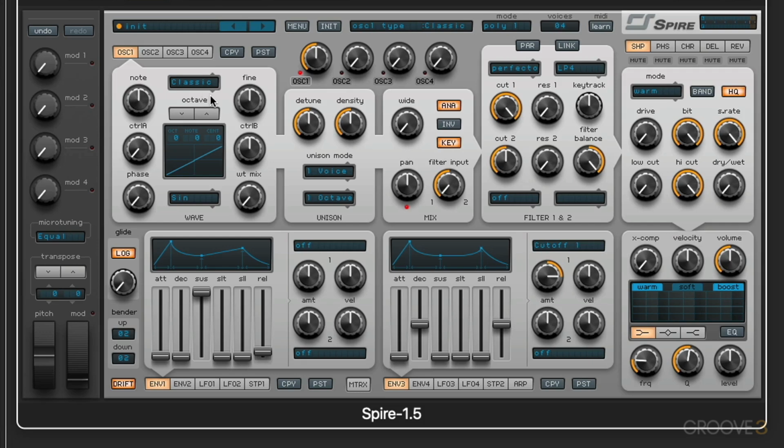Let's start off by looking at some of the parameters that are going to be common for all the oscillator types. First of all, we have this note value here. Now this allows you to tune the oscillator in semitones. Double click to reset. So say if we were using multiple oscillators, we could create chords here.